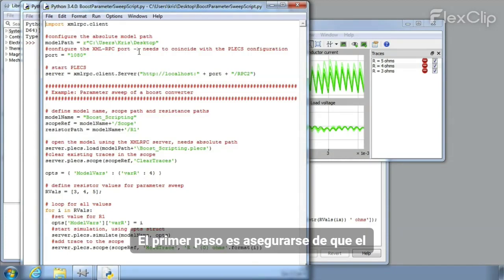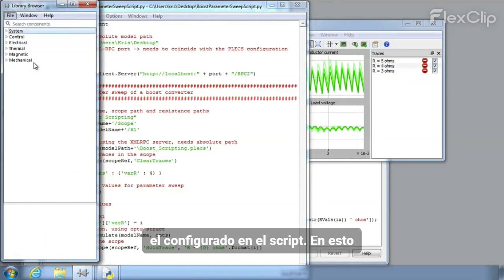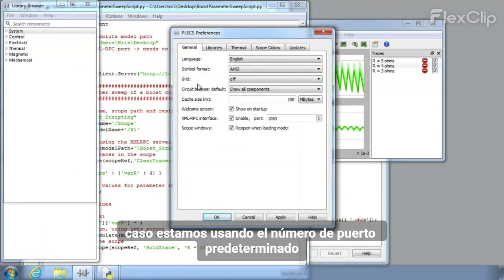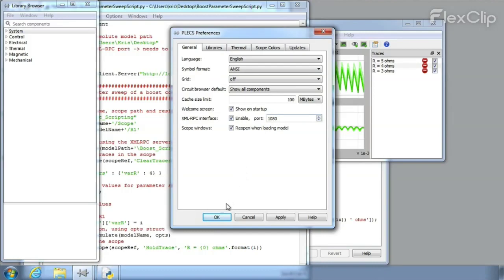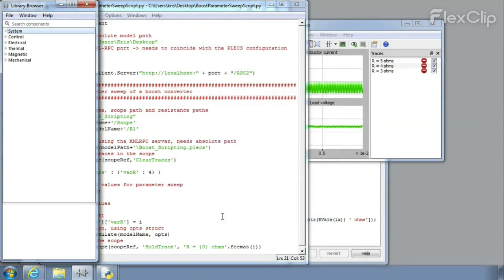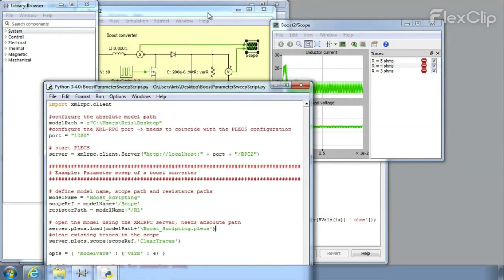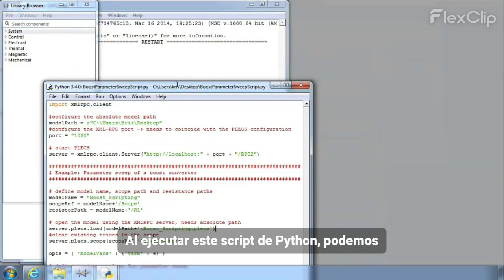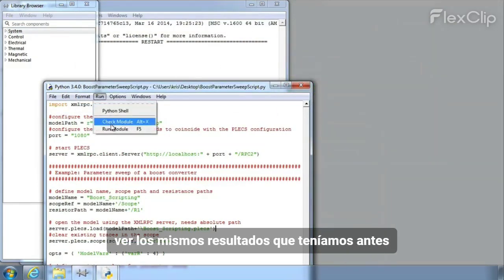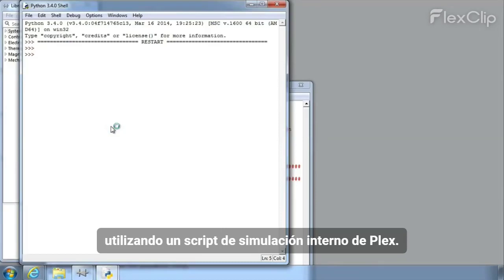The first step is to make sure that the XML RPC interface is enabled in the PLECS preferences and that the port matches the one configured in the script. In this case, we are using the default port number of 1080. By executing this Python script, we can see the same results as we had before using an internal PLECS simulation script.